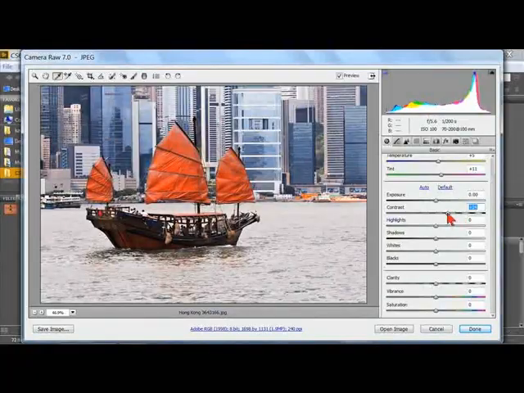And let's take a closer look at these other items, which gives you a little bit more control over the details. And as I move the contrast, it's pulling in, you can see the darks. It's making them a little bit more vibrant. In this particular image, because it's so gray, adding a little extra contrast makes a big difference.